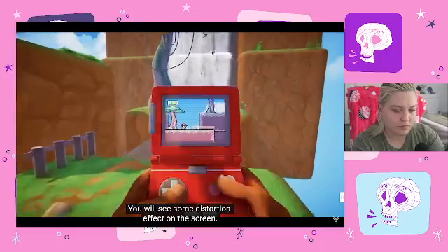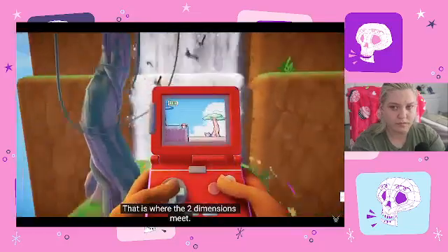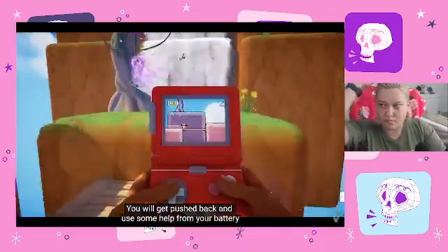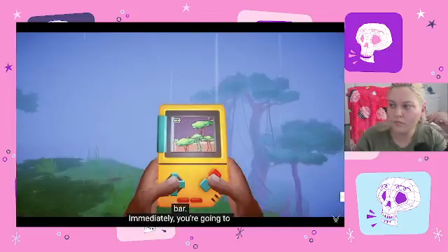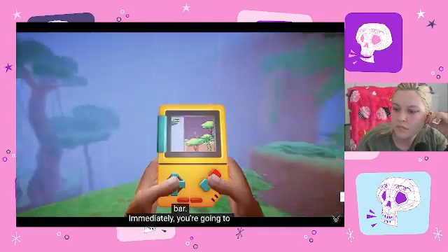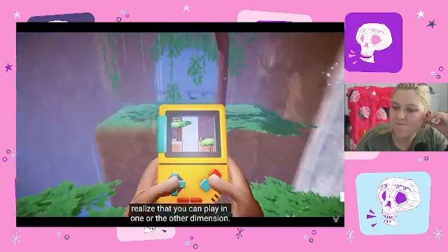But immediately you're going to realize that you can't play one or the other dimension. You have to be paying attention to both. When I'm testing and developing, if I lose track of the 2D side, I'm always running into enemies. And that's how you die.